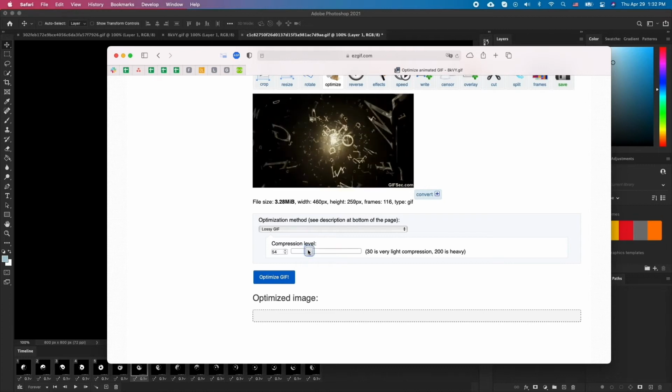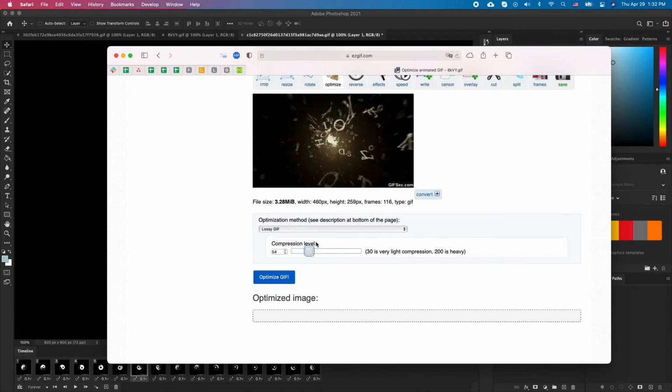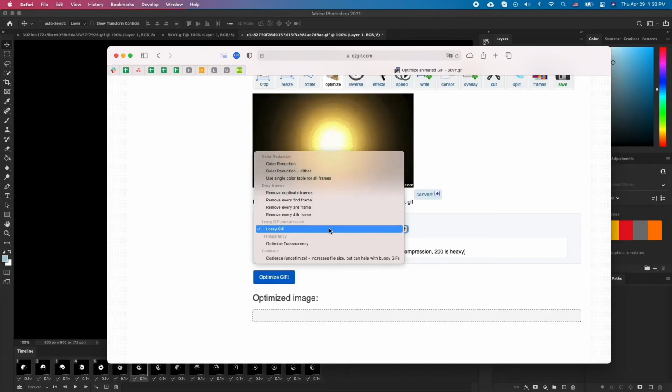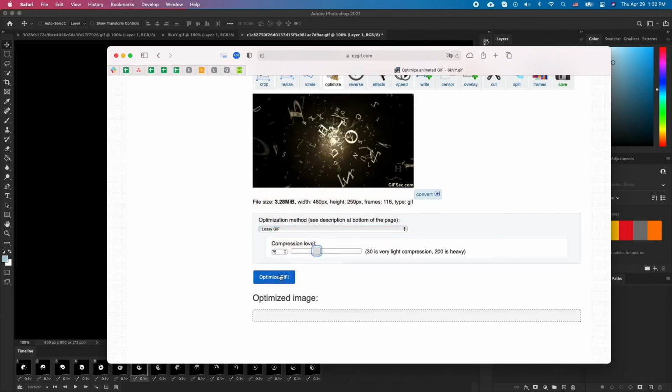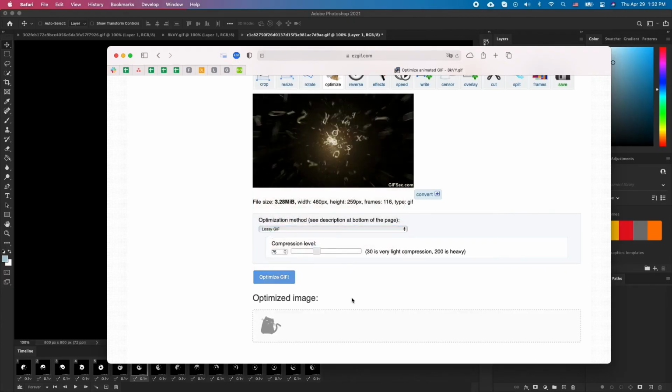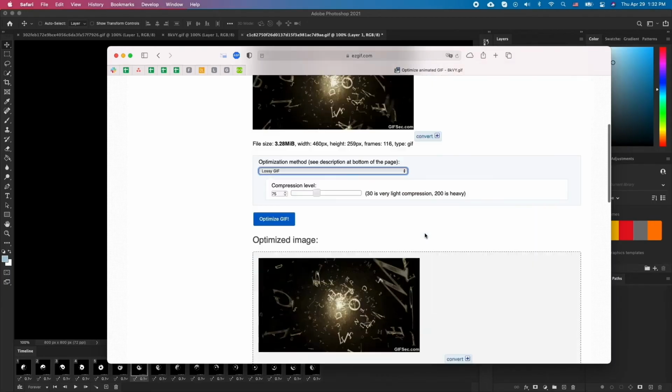You can then compare the quality and the size of the image before and after optimization. You can also choose an option from the drop-down menu for additional settings. Feel free to experiment to find the best combination that won't degrade the quality drastically. These are some general tips as to how to keep your GIF sizes manageable.